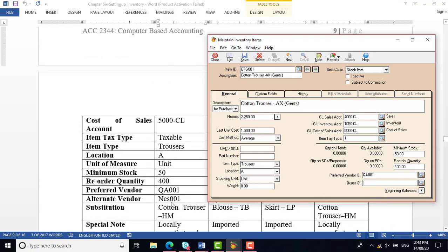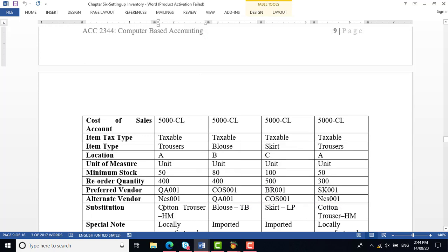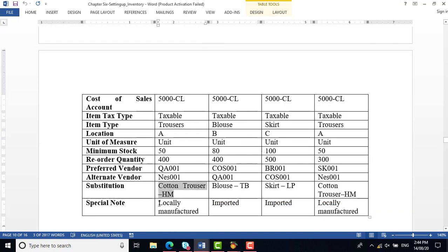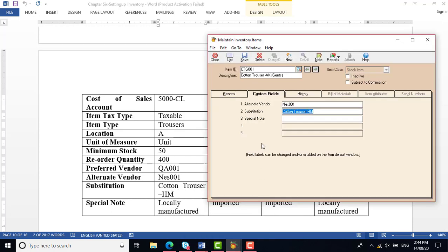Then it says the alternative vendor is NES001. That should be entered into the custom field, alternative vendor. So that is the NES001 code. A substitution item is also given. This is the substitute item which can be sold if the original item is not available, similar to that, so we can enter the substitution item. And also a special note: locally manufactured items are sold under that particular category. So we will enter that, locally manufactured item. So those are the information provided for the first item.